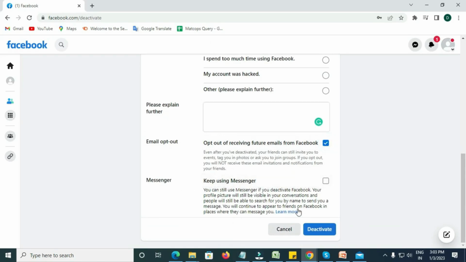You'll also see a Messenger option. If you want to stop using Messenger too, make sure to select Deactivate Messenger. Now click the final Deactivate button. That's it. Your Facebook account is now deactivated.